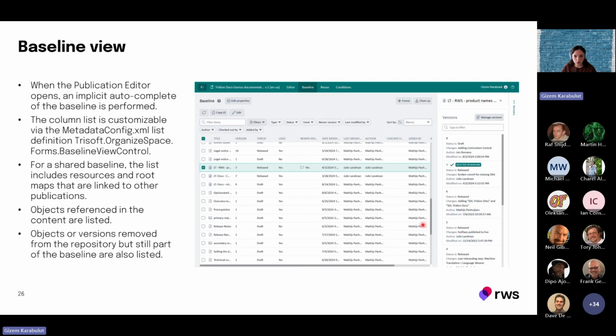If you look at the list view, when a publication opens, first of all, there's an implicit autocomplete happening in the background. And here we list the title of the component, versions, their status, whether they are used in that publication or not, and if a newer version is available. I think this is important information to let the user know there are newer versions and other details related to the components. So this list is customizable via the metadata configuration XML.